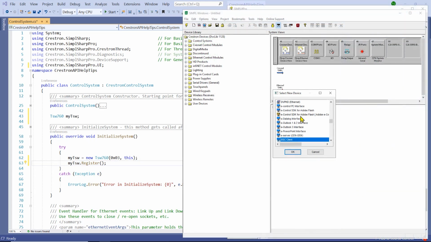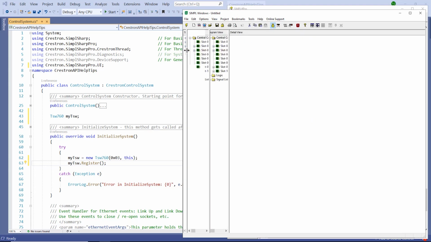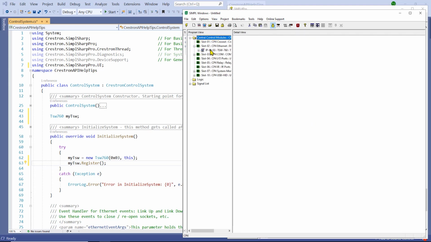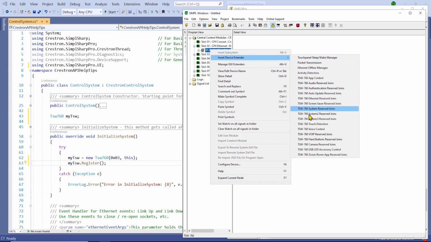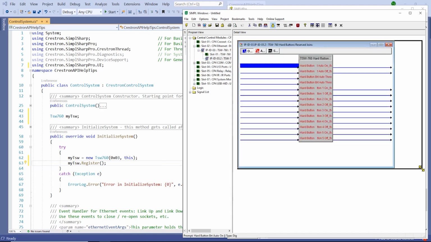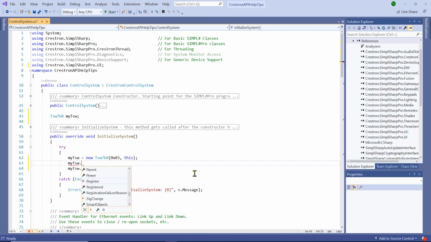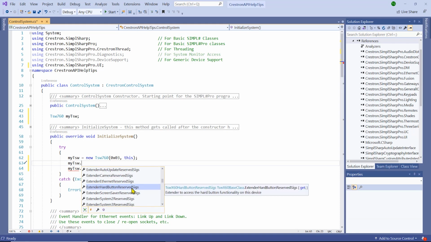What about the buttons on the side of the touch panel? The key here is to also reference the Simple Windows object. Yes, we are going to launch Simple Windows as a reference. Just create a basic program and add the device so we can look at the symbols. Hard buttons reserved joins is what this is called. Look for that in C#. There it is called extender hard buttons reserved SIGs.